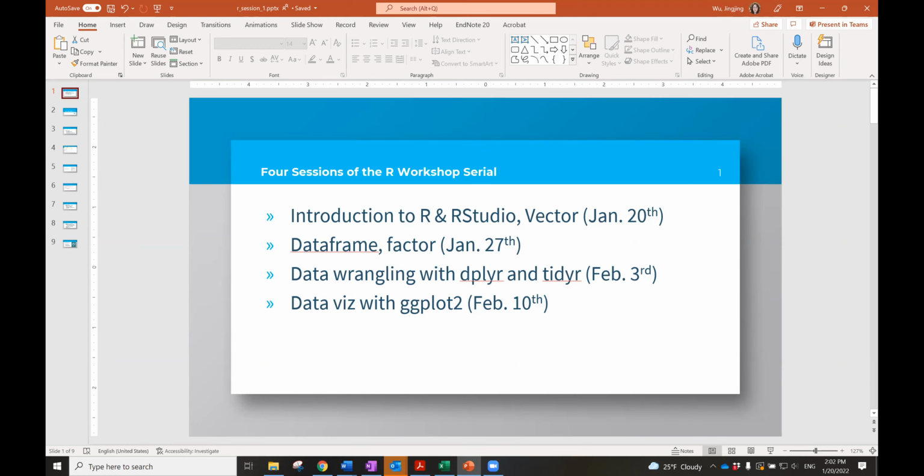On February the 3rd, that's session 3, we will use dplyr and tidyr to process the data. Let's say add new columns or fields, apply summary statistics, or reshape data between long and wide formats. On February the 10th, session 4, that's the last session, we will use ggplot2 to visualize the data. ggplot2, dplyr, and tidyr, all those are R libraries or packages. We will install them together later today.